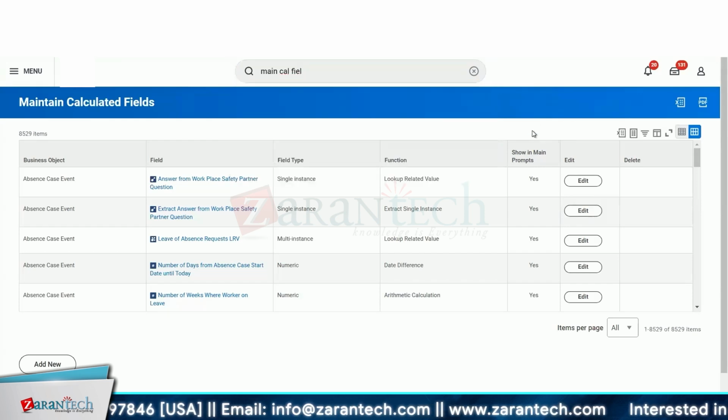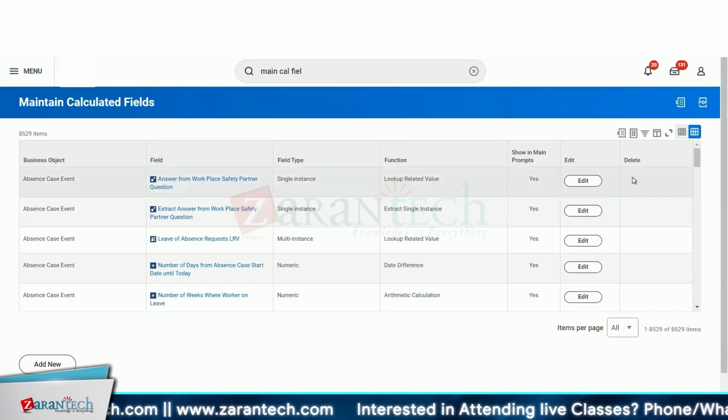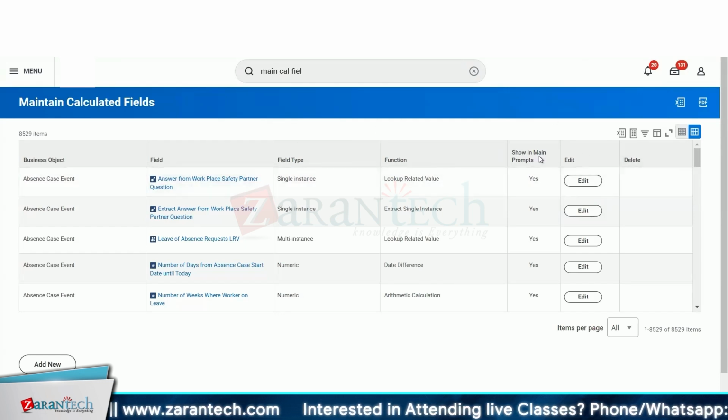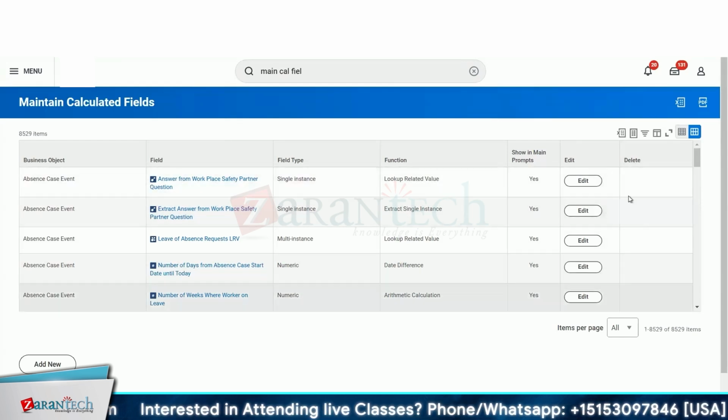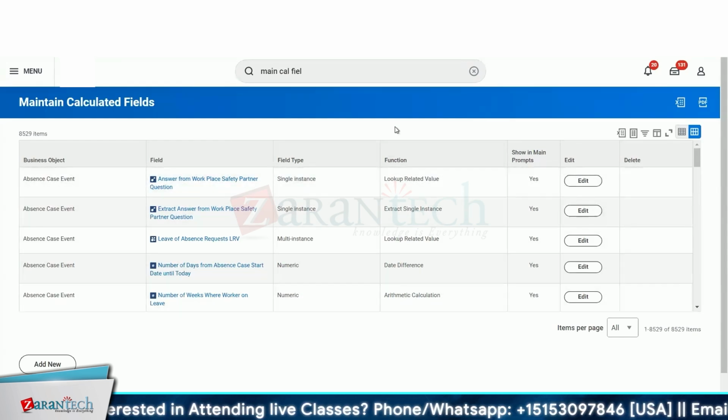It depends upon the kind of security setup from tenant to tenant. You see, I was not able to view the delete option from the field, and there would be an action or a button here for deleting the instance. So for this tenant, my access is not allowing me to delete anything, or delete any calculated fields or objects.